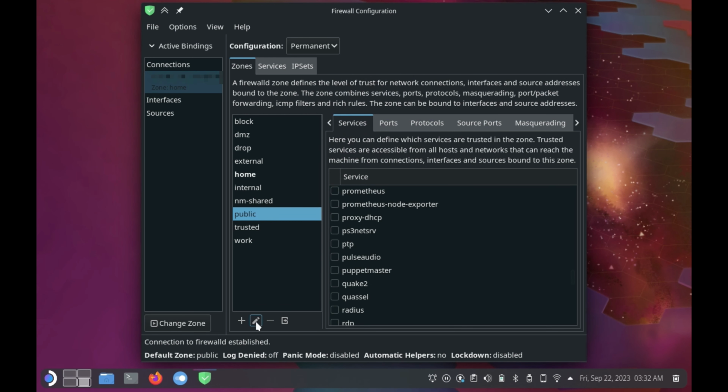You could also, if you want, instead of messing with public, make a new zone. You could click your plus here, make a zone, and then make that your default zone if you prefer. But generally speaking, public is the most restrictive, and in my opinion, is probably what you should go ahead and use. But, you know, it's your firewall. Feel it out. As long as you're more secure than you were before, I've done my job.